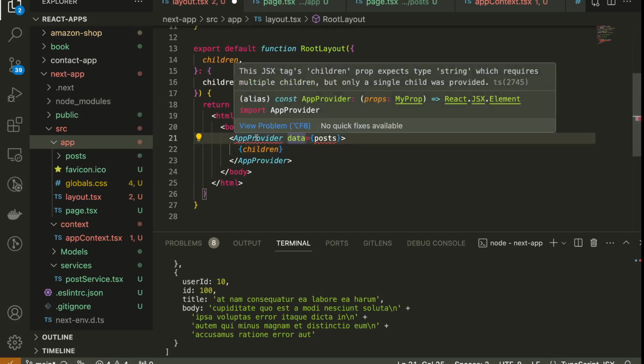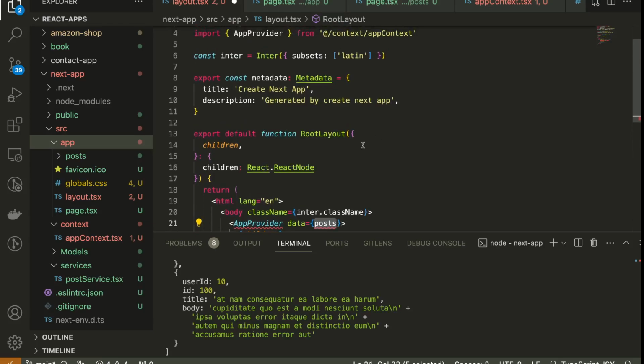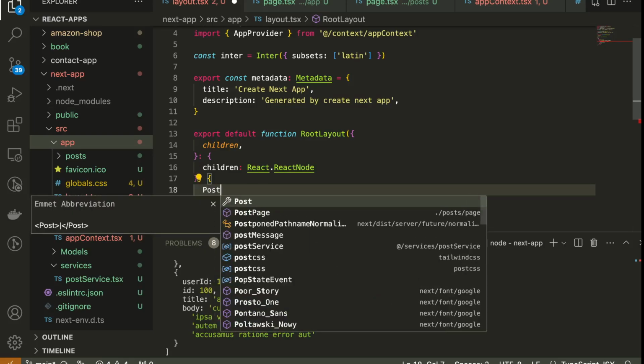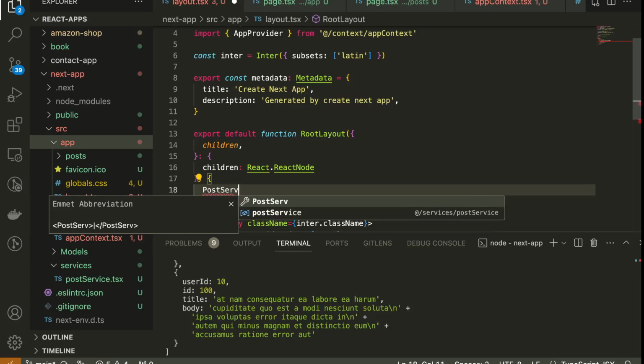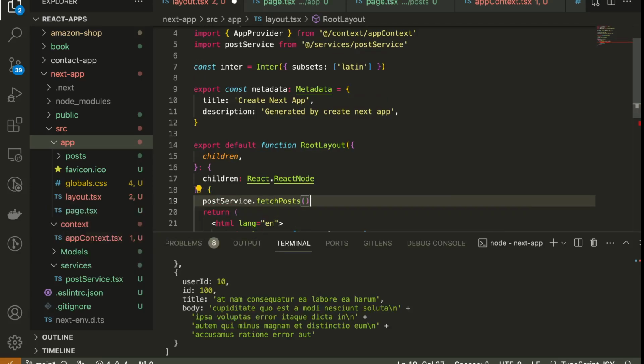And if you look at this, we need to put in our post in here. So how can we put in our post here? Just before this return, we need to call the post service dot fetch post, and this needs to be our await there. With our await, it should give us our post.